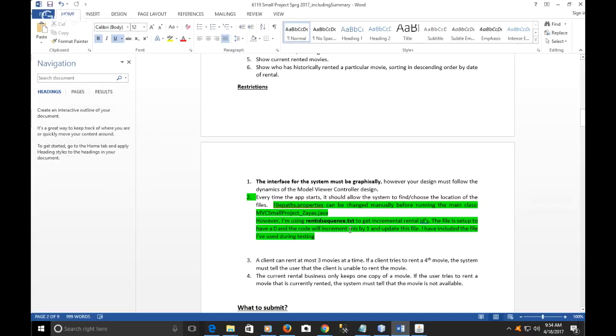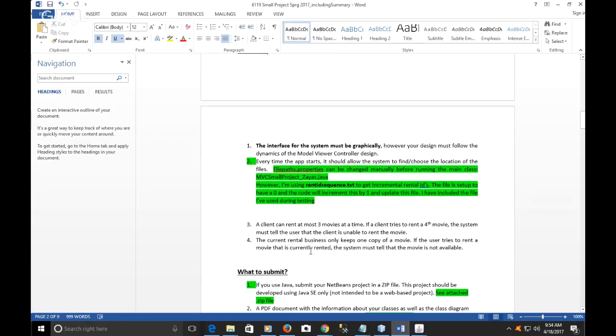So let me see what else. We tested out that the client can rent 3 movies at a time. It shows a message when it tries to do a 4th one. And the current rental business keeps only 1 copy of a movie. If the user tries to rent a movie that is currently rented, the system says that the movie is not available. So let's do that one.